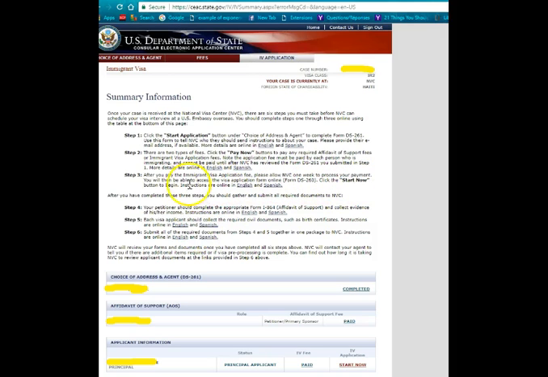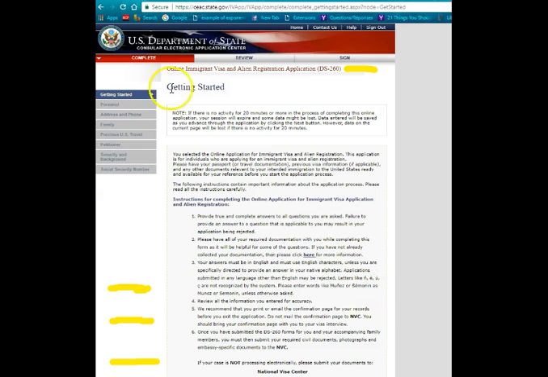Okay, so now start. They say after you pay the immigrant fee, you wait 1 or 2 weeks. That's what I did, and then it stayed paid, and now I'm gonna start the immigrant visa application. That's what we're gonna do. So that's the first page when you start the online visa alien registration application.